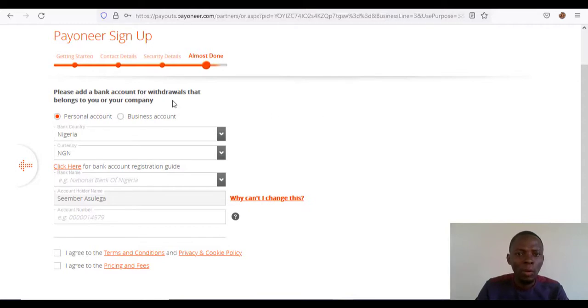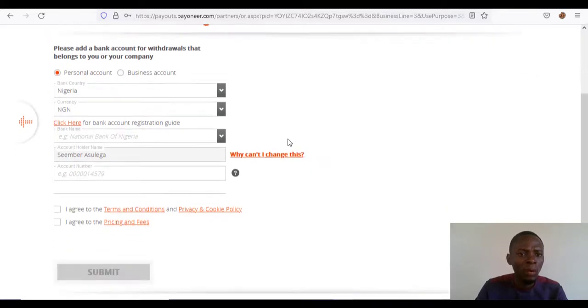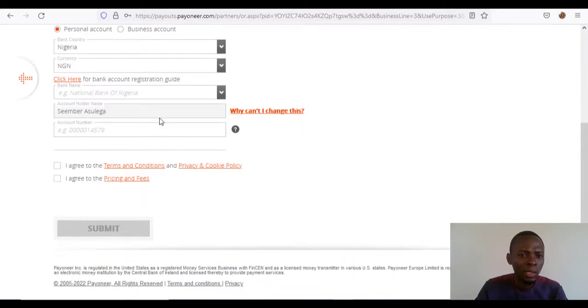And of course you can see that we're almost done with the account creation. And here, if it's your personal account, this is where you receive your money. If it is a business account you're using, you can go ahead and do that. And you can select your country here based on your location and then your currency. And of course mine is Nigeria and our currency is Naira.